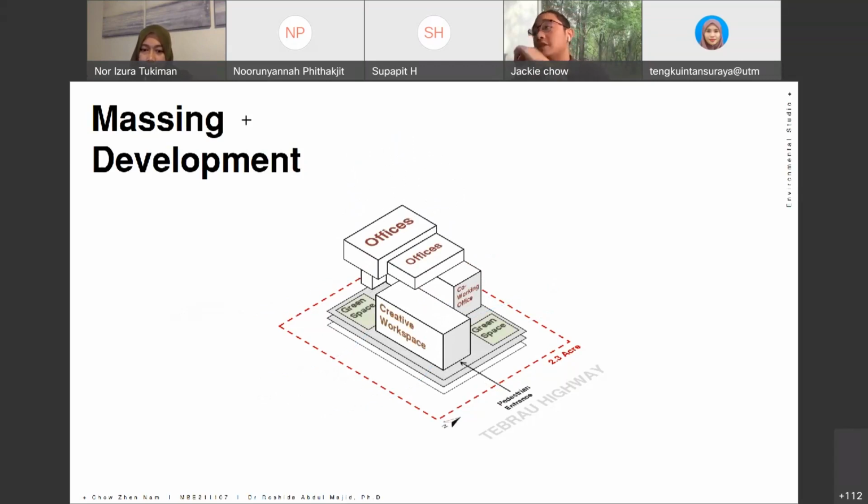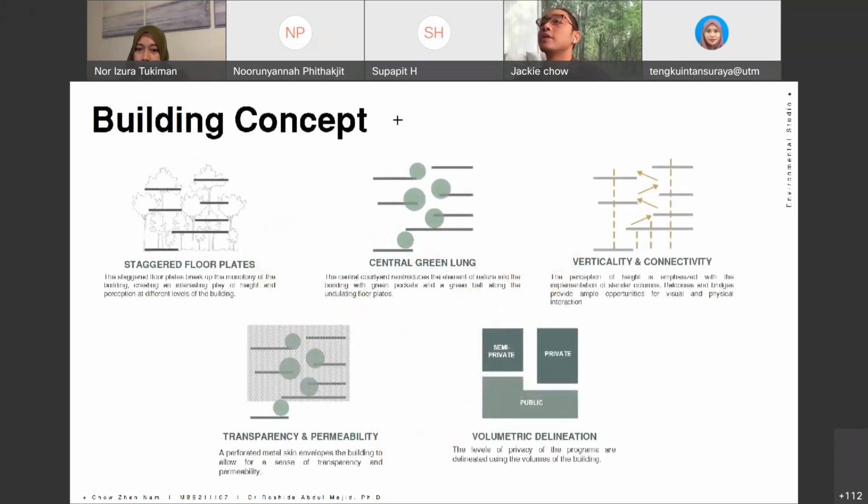From this diagram, you can see we're trying to achieve three main sustainability goals that relate back to our concept itself: environmental, economic, and social as well. This is the building concept to create staggering floor plates. At the same time, it enables us to create this central green lung, or what we know as a green courtyard. This creates verticality and also connectivity within spaces, not just in a horizontal plane, but as well as a vertical plane.